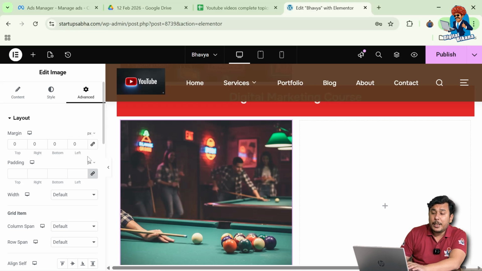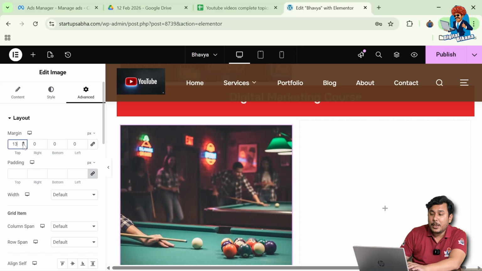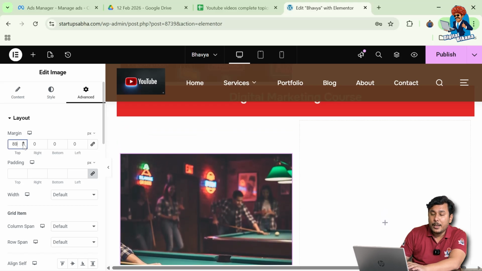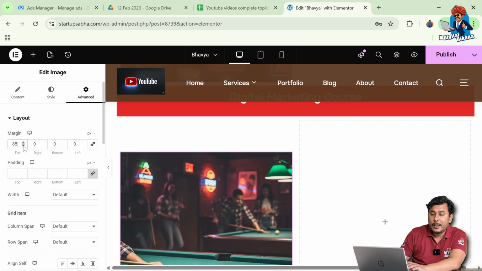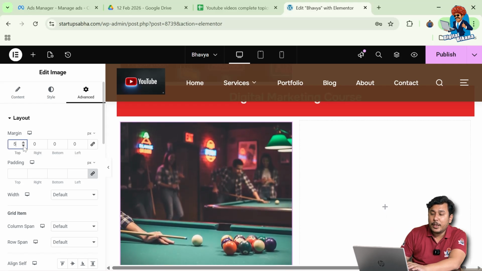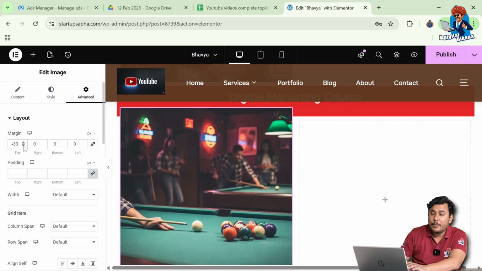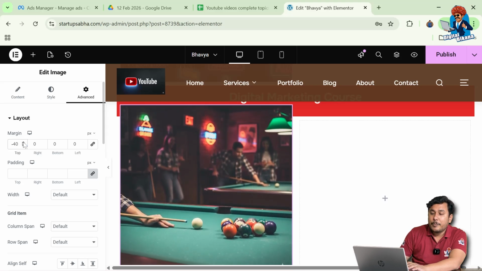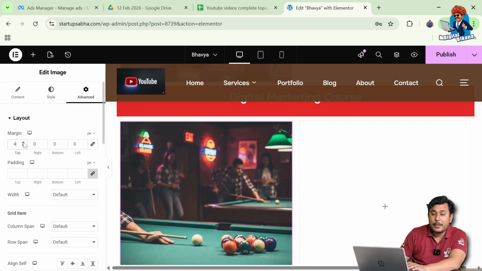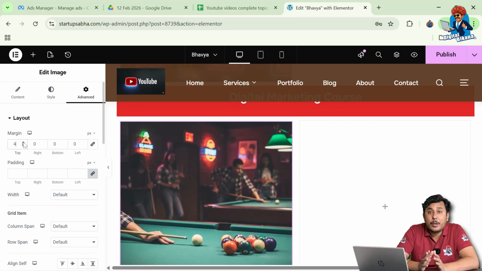So I have simply clicked on the delink button, and now I am going to increase the margin of the top, right? And as you can see, the image is moving downwards, right? And if I decrease the margin of the top, then the image is moving upwards, and it will overlap with other elements as well, right? Because margin creates spaces outside the element, right? So this is how you can add margin to your image in Elementor.